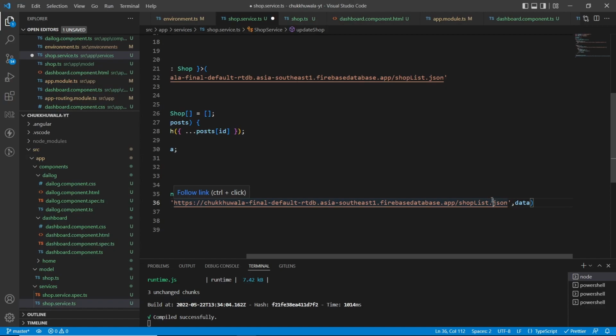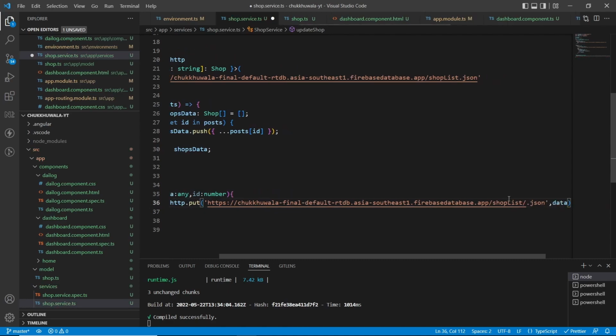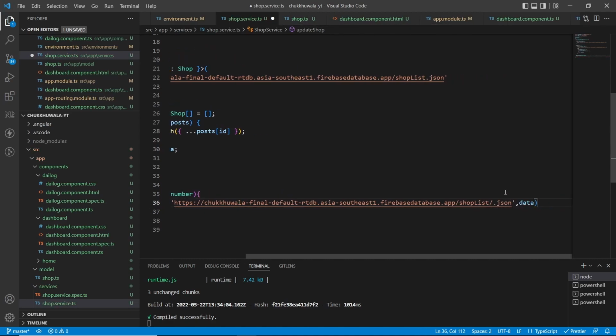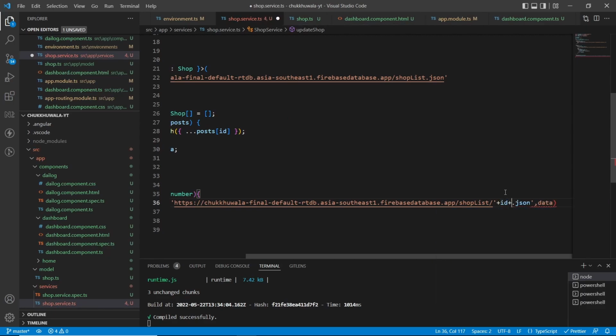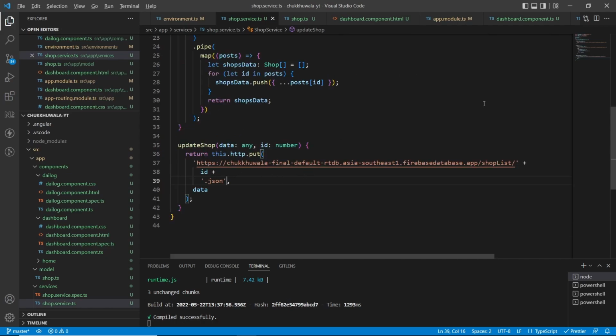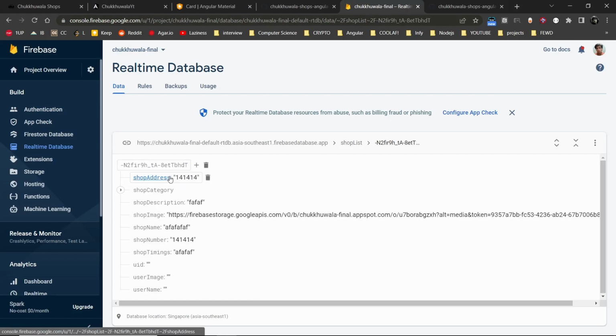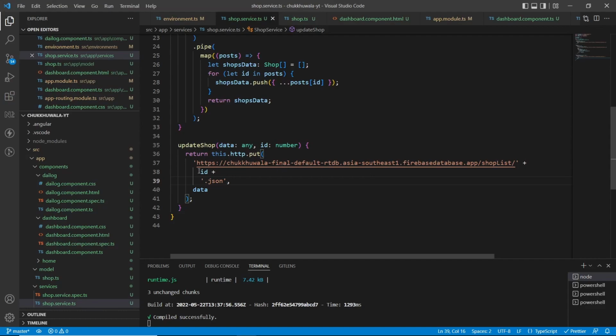First, what I can do, I'll modify this. I'm also passing an ID here. I'll tell you why I'm passing the ID here. If I go back to the Firebase console and click on this particular ID, on this shop list, in the URL I'm getting this ID. So if I need to update this, I need to pass this ID also.